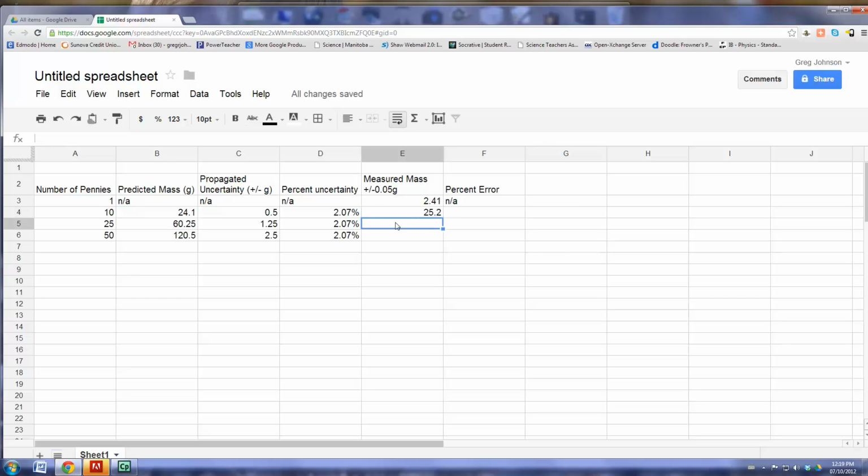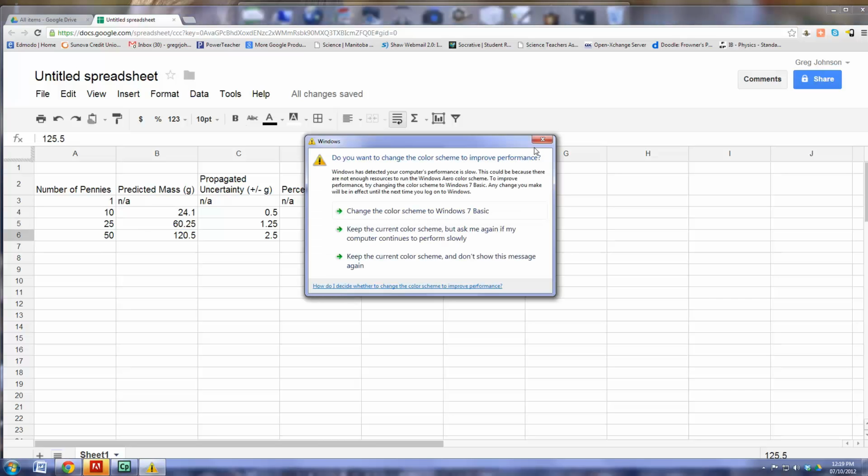Now we'll put in our measured masses, so the person actually took these numbers of pennies, put them on the scale, and these are the values that were obtained from that. Notice they don't necessarily exactly match the predicted values. They're close, but they're not quite right. And that's to be expected considering how the lab was done.